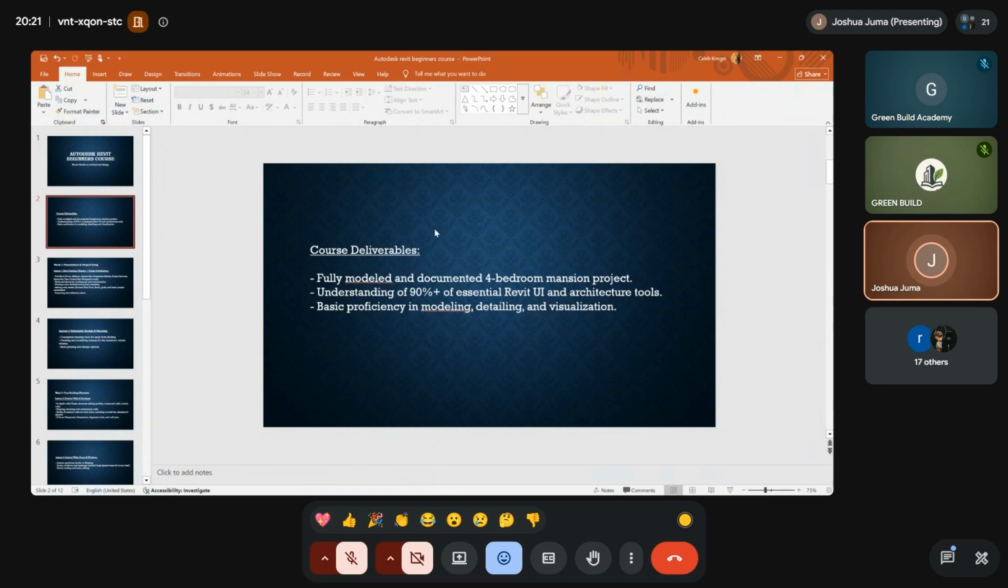The most important thing is that we are here to understand the essential user interface of Revit. So everything basically about the user interface in Revit. The user interface is basically what you can see when you open Revit. Every bit of information, every bit of icon that you can see, we want to be able to understand all of that. And lastly, we want to understand the basic proficiency in modeling, detailing, and visualization.